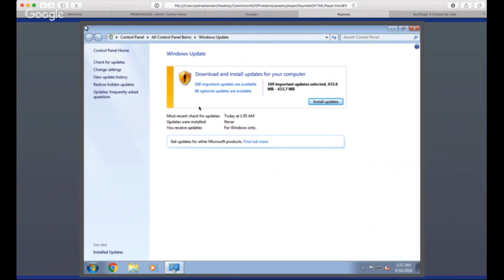And so there were 169 important updates available. Windows used to call those critical updates. And there were 98 optional updates. So we're talking 250 missing pieces of the operating system, 250 missing updates. Any guesses how long it took to run Windows Update and get this fixed and going? The answer would be in the double digits of hours.